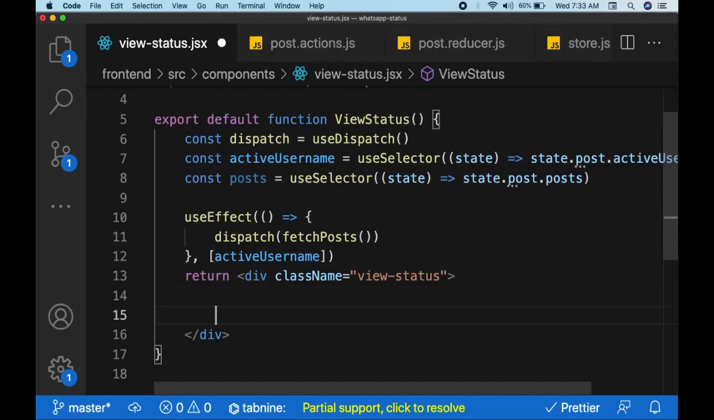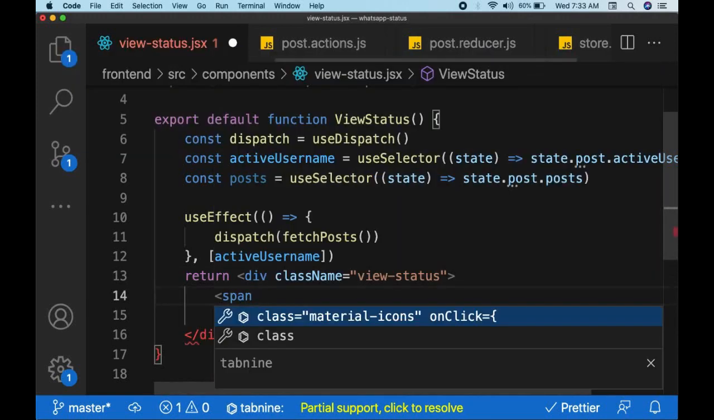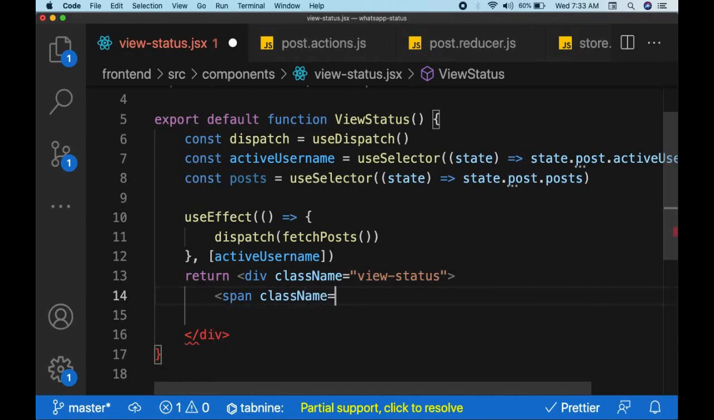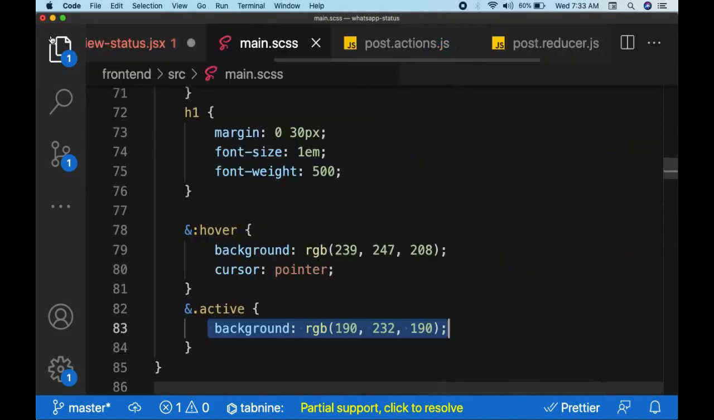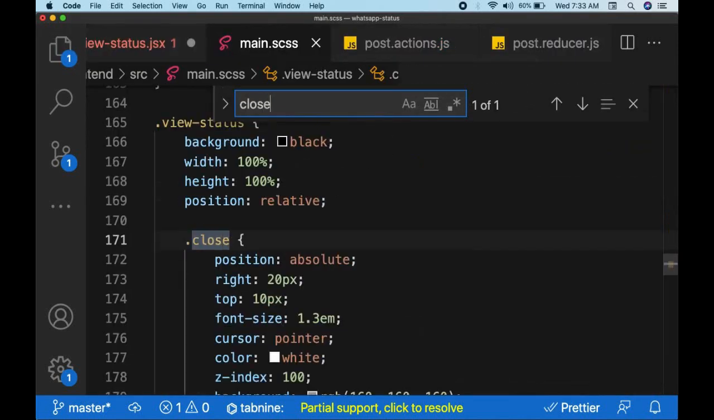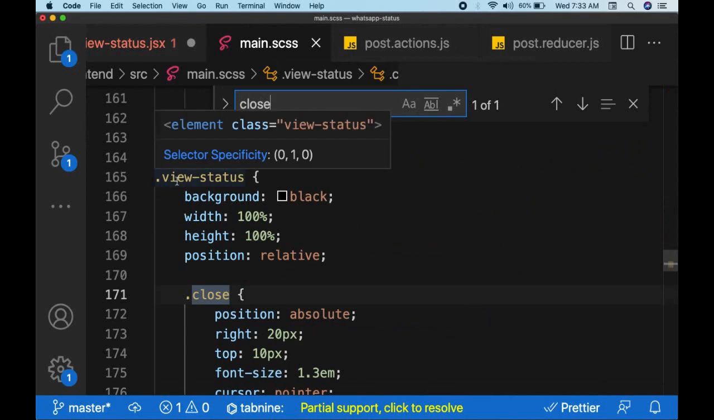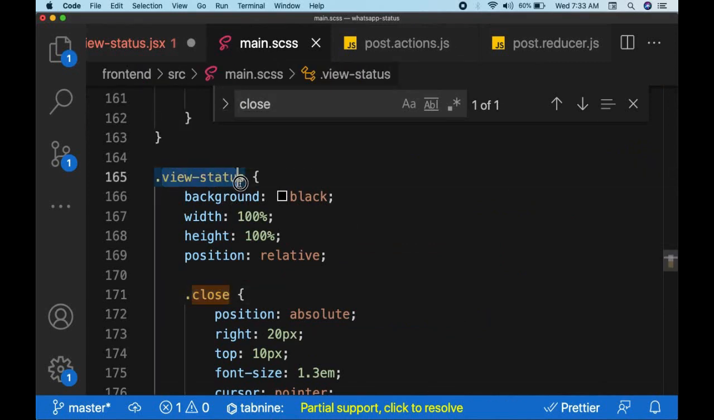Now we need to add, let's start with the close button. Let's say there is a span and there will be a className. We have to add a className of close. If we go to main.scss, let me also open it up side by side. So there should be a className of close inside view status. As you can see, there's a class name for view status. This is SCSS syntax. So inside view status we have close.